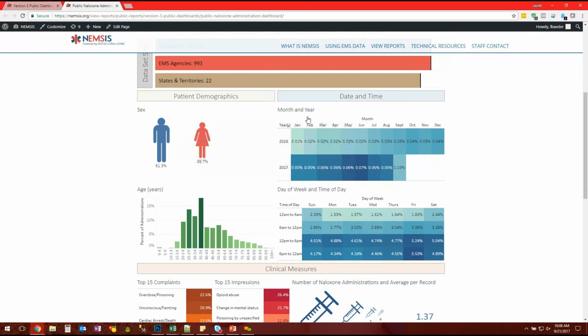So our next section here, under date and time, we have a month and year heat map. So this is somewhat analogous to the line chart on the first page. It just shows the rate of an activation with naloxone administered to all activations we have in our data set. So you can see over time the rate is increasing, although it's kind of small.